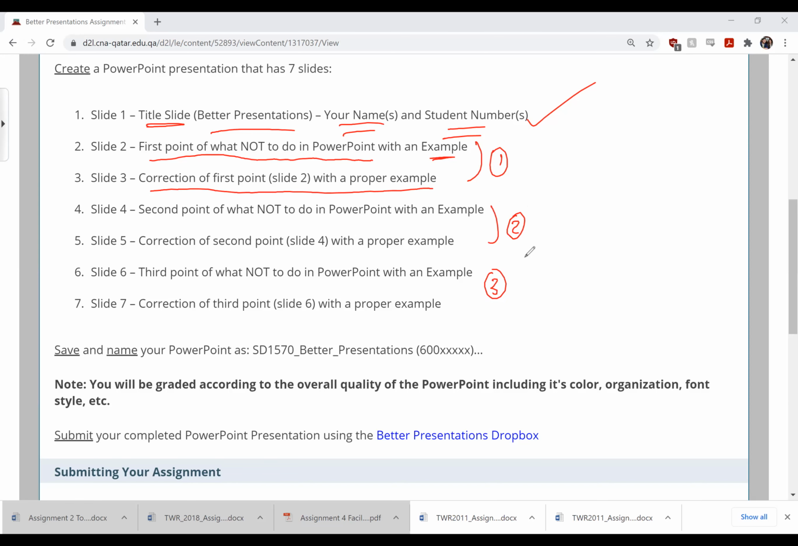So again, let me just say that one more time. I want you to give me a title slide, so call it Better Presentations and put your name and student number on it. Slide 2, tell me something you should not do in PowerPoint, like for example, using an irrelevant image, and give me an example. And then on slide 3, fix that example. So show me the better version of that slide.